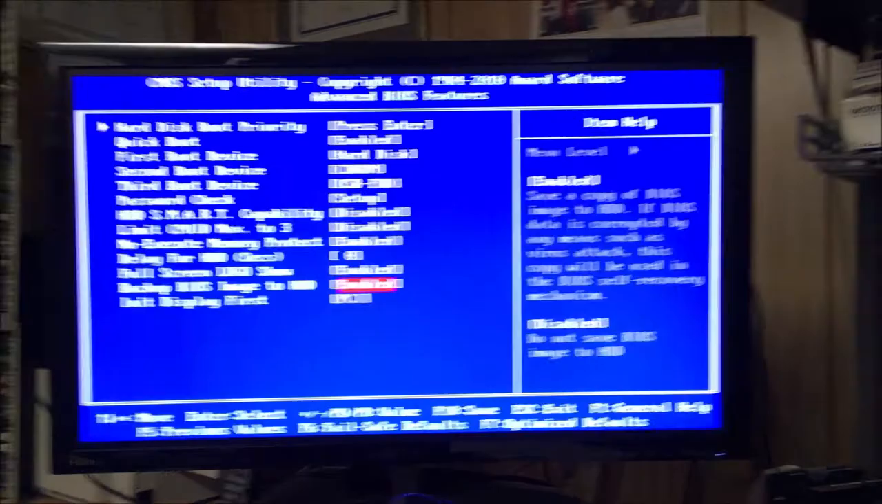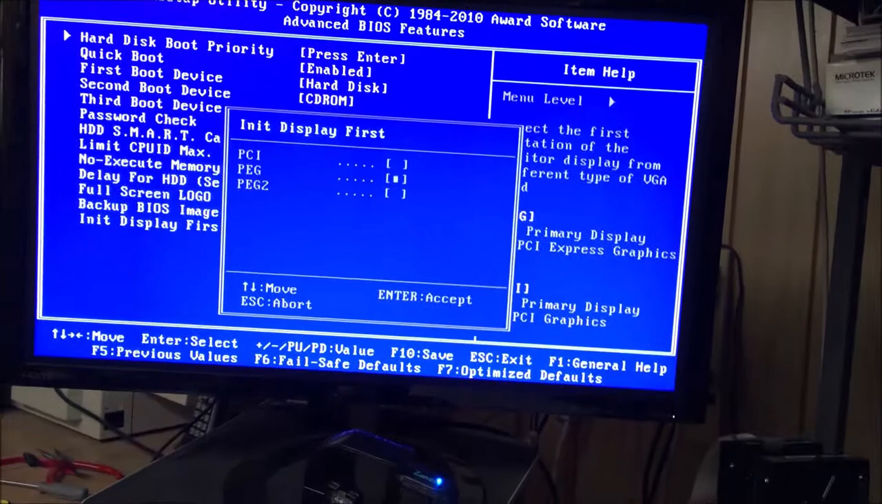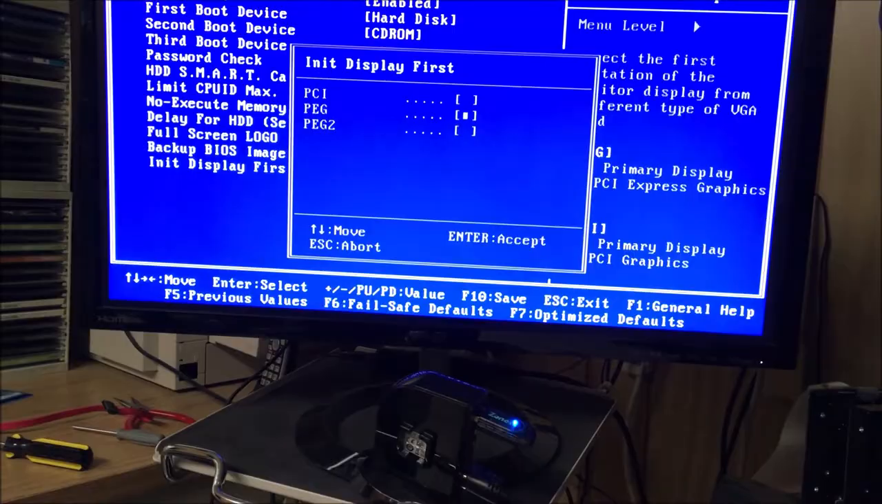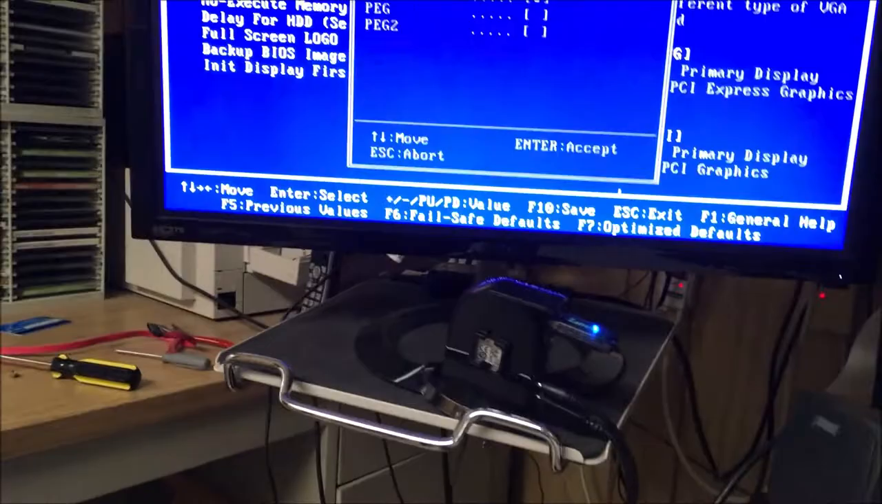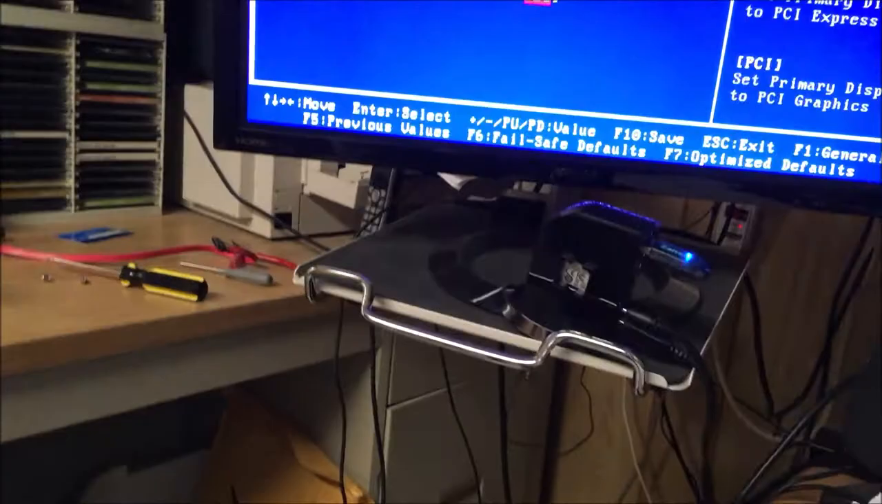All right, initial display first, PCI. Let's see, PCI. Okay, I selected PEG, which is the primary display, PCI Express graphic. PCI Express graphic 2, I don't know what that is, so I'll leave that on. Okay, it did go through. Enter, all right.